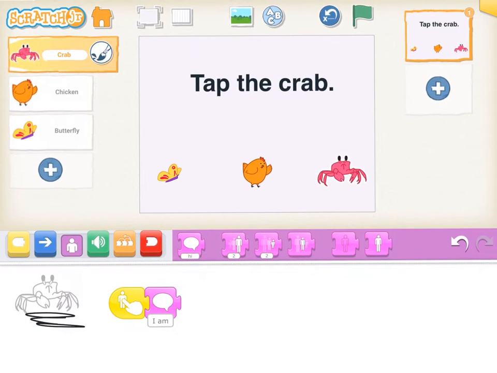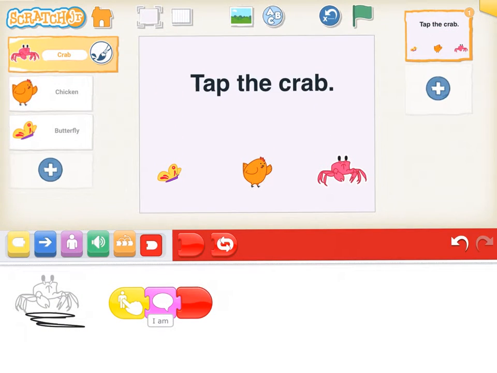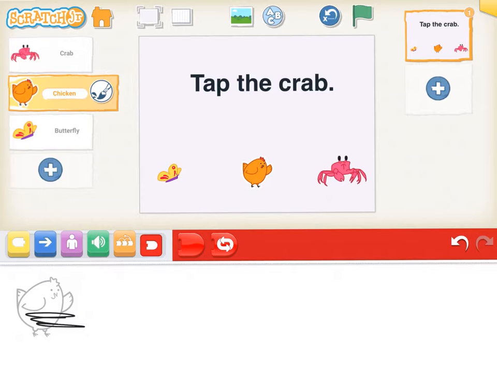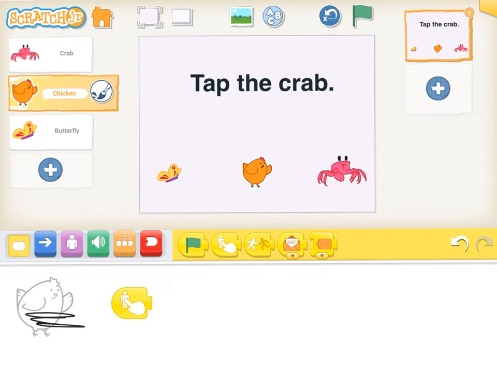And then we always need an ending. So we have a complete puzzle, a complete program. So I'm going to go to the full screen, tap the crab, and it says, I am the crab. It works. Okay, now we can do the chicken.